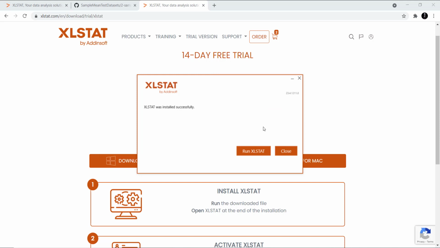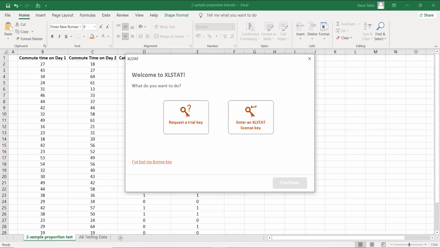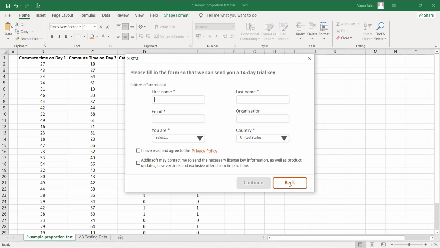Okay, now it says that Excelstat was installed successfully. So I'll just run this. Now when I come to my workbook, that is my Excel, it is asking for a trial key or entering an Excelstat license key. So what I do is just request a trial key and continue, and then specify my details over here.